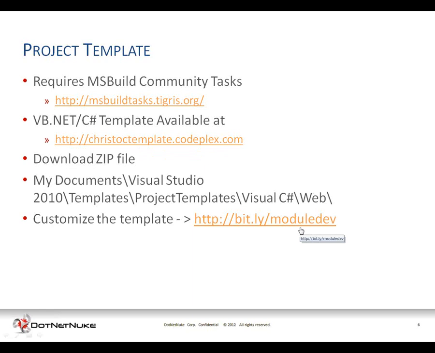So you don't need to worry about copying these down. As long as you got that blog post URL, you can find these other URLs. So what we're going to end up doing is we're going to download the templates here from the CodePlex website.